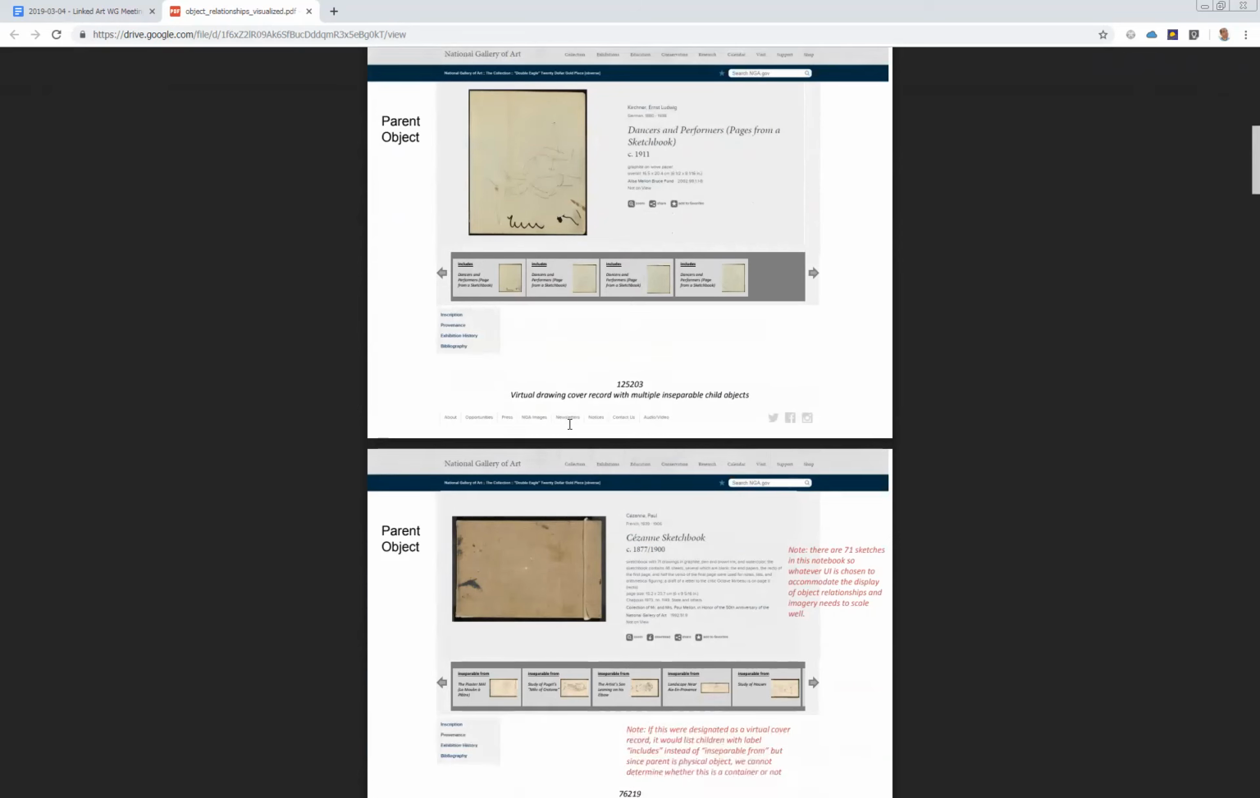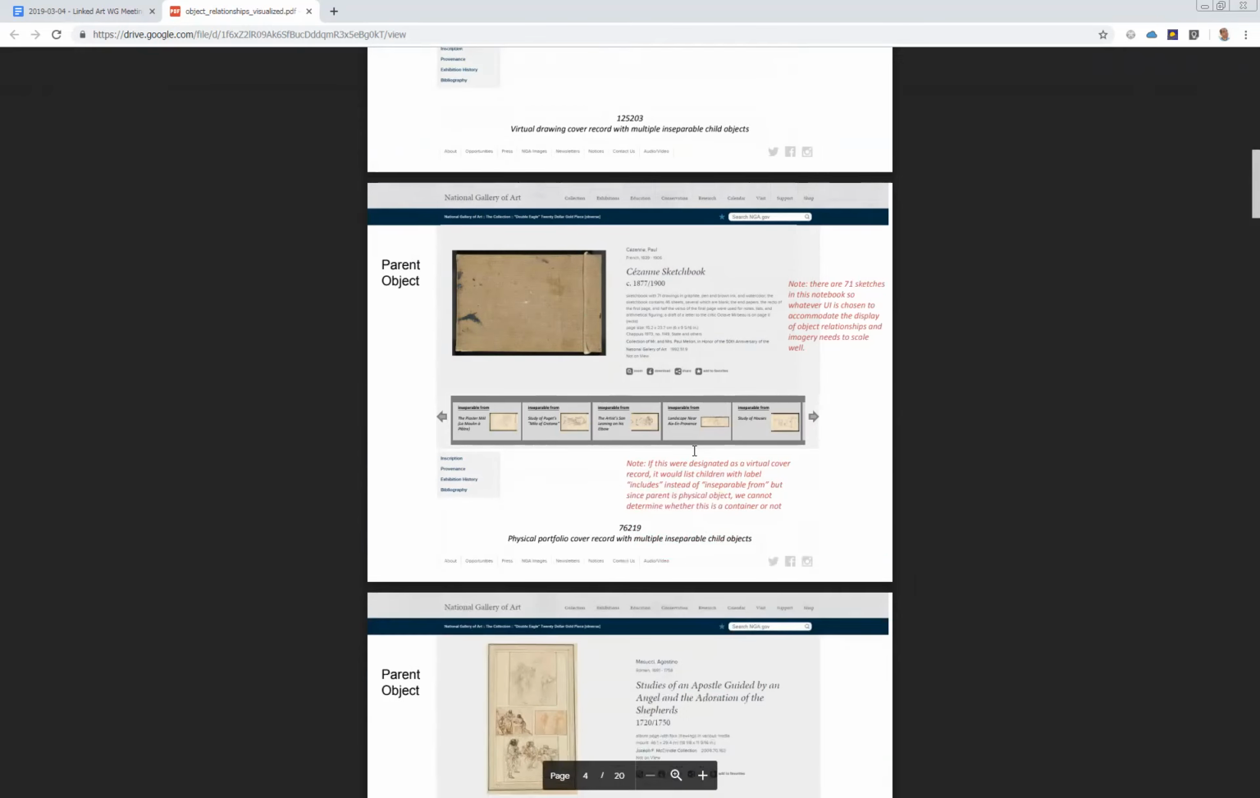These are very vague because the modeling is not by any means an exact science, and there are inconsistencies depending on who has modeled the object in the collection management system.